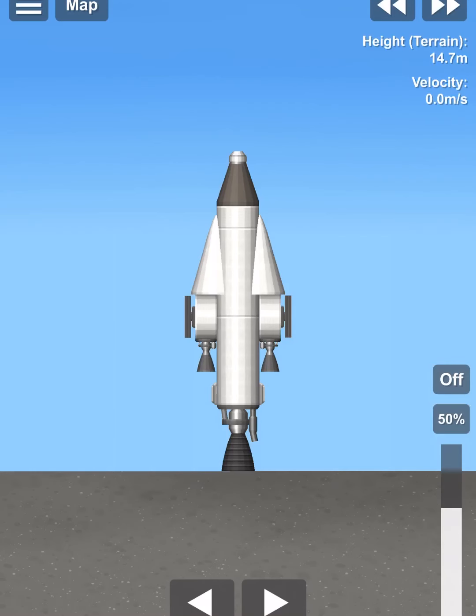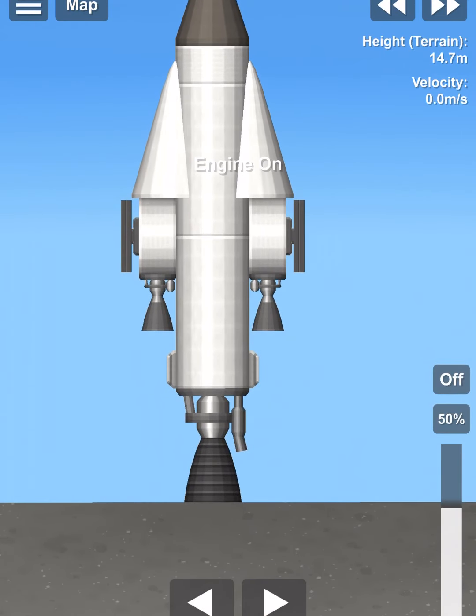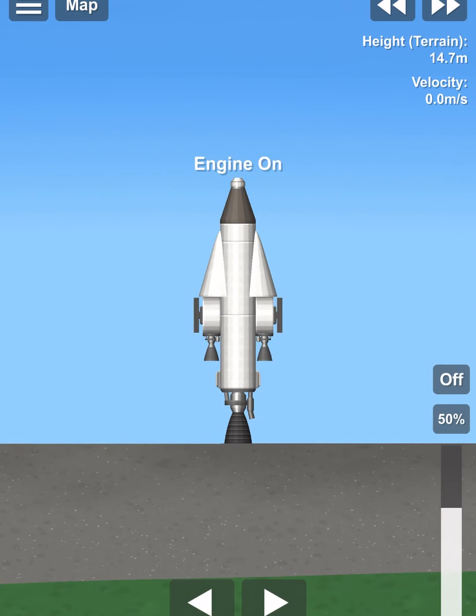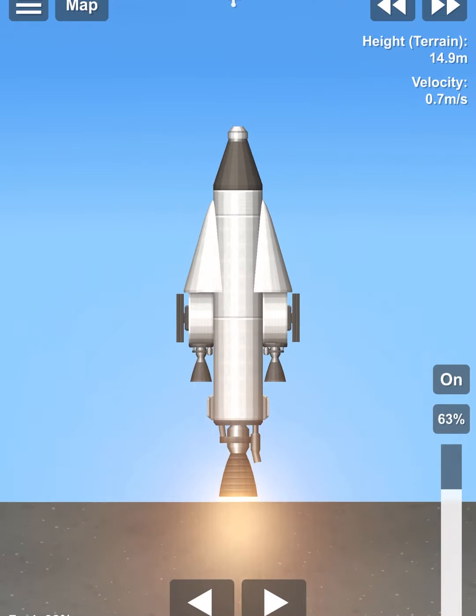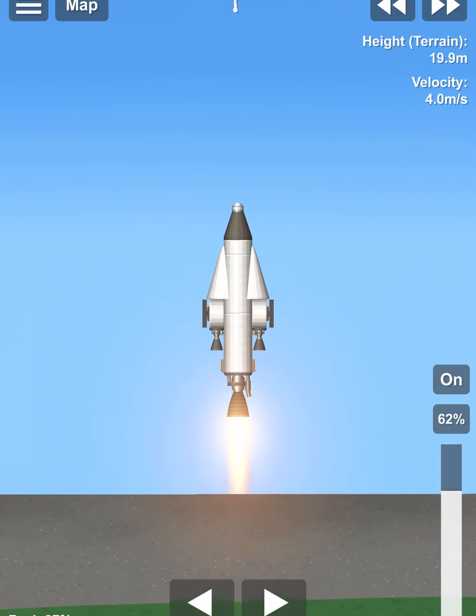Let's start off with a small hover test for the rocket. We'll turn the engine on by tapping it. And you can see on the bottom right, that's our throttle. So you can change the speed of your rocket, and you can tap the on and off button to turn on the engines or turn them off. So we'll turn them on and do a small hover test. We won't go all the way yet.